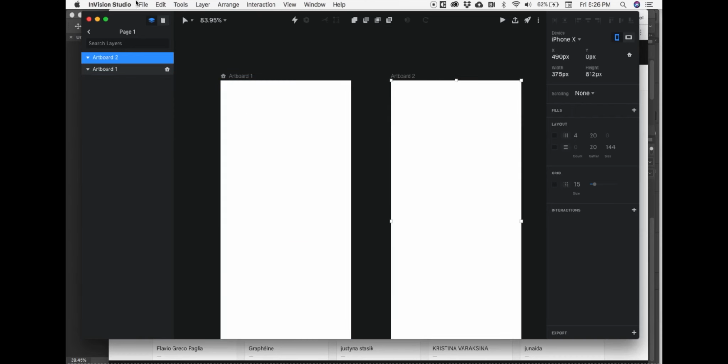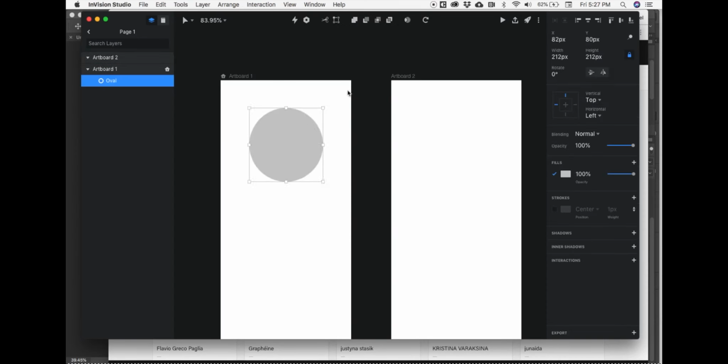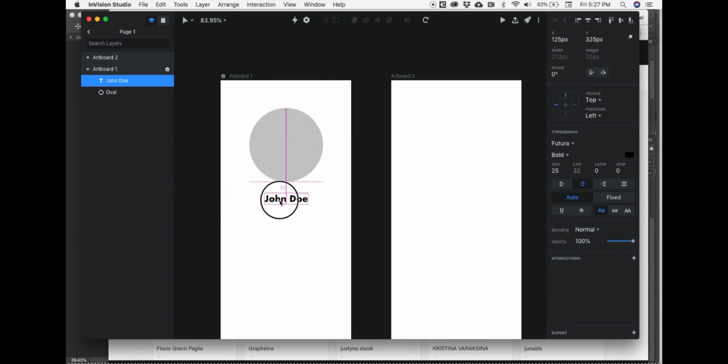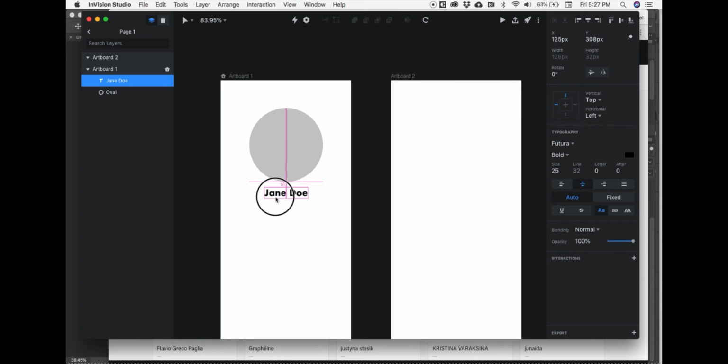So for the tools, I go and select an oval, right? This probably is my profile screen here, and then I select maybe a text tool here just to put the name. Now let's, for example, say this is John Doe, right? Or Jane Doe. Let's do that, right?